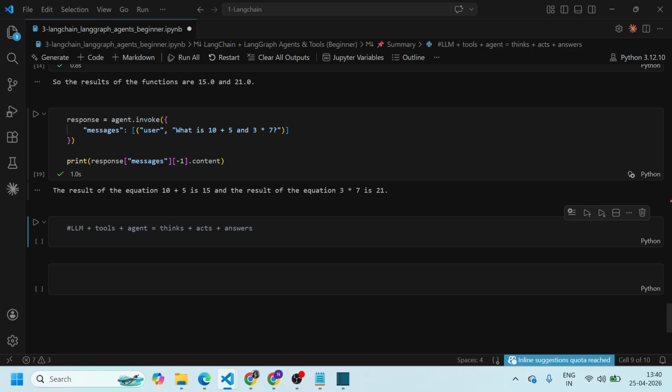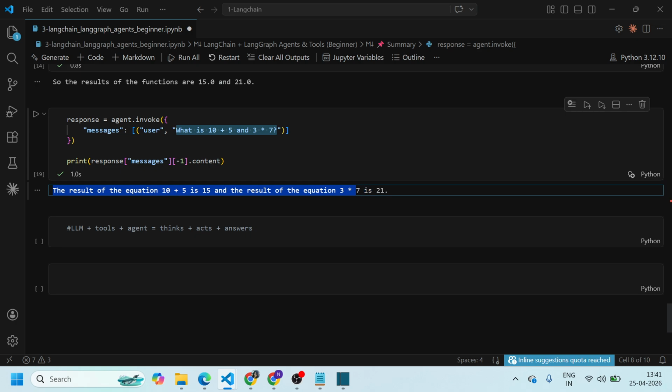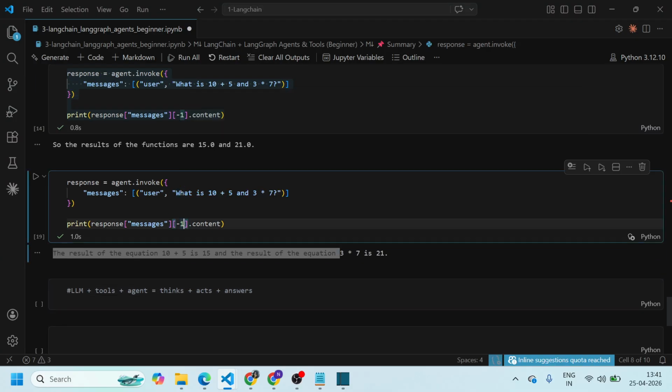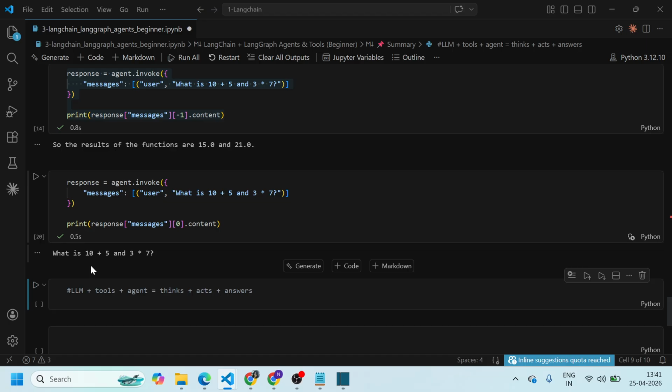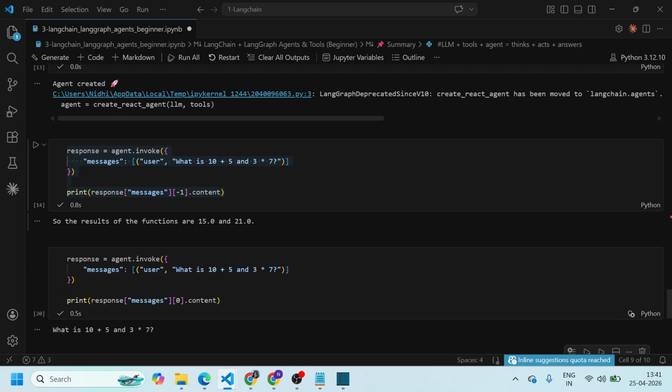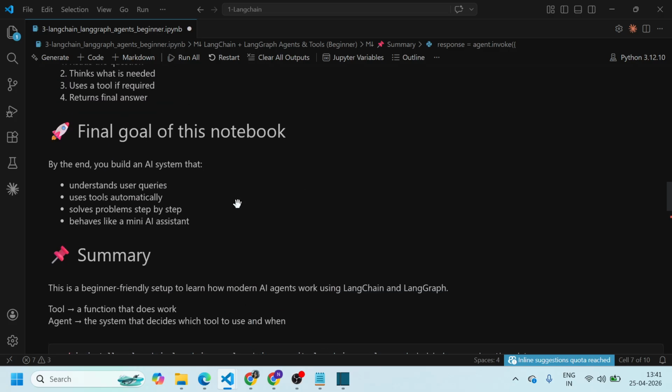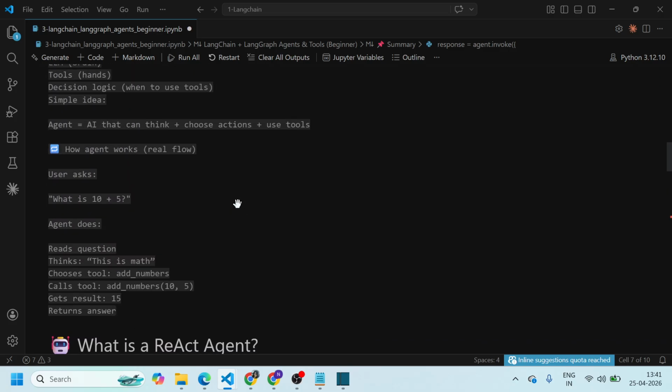You can change the question and use this. Now it is finished, guys. I'm not going to use anything. I'm going to put 0 here. What is it giving for this question? And here I use minus 1 and it is giving us this total answer. So this is also one project with the help of a React agent.